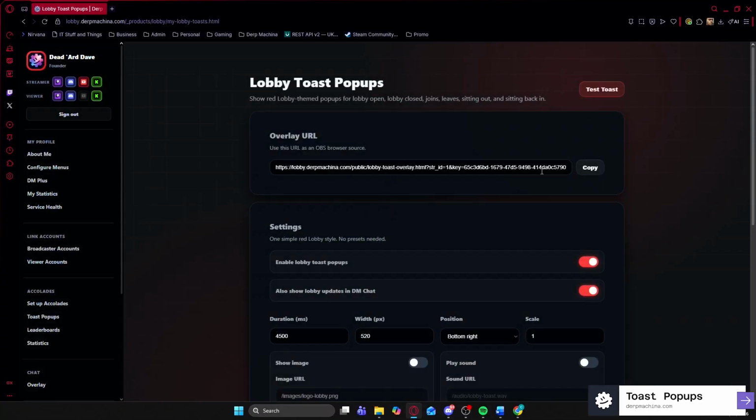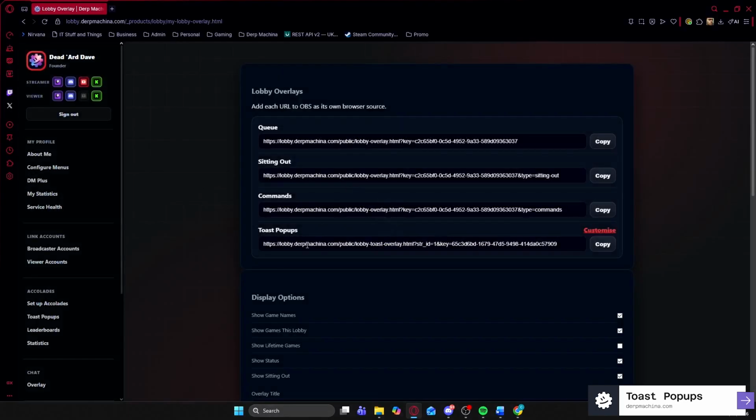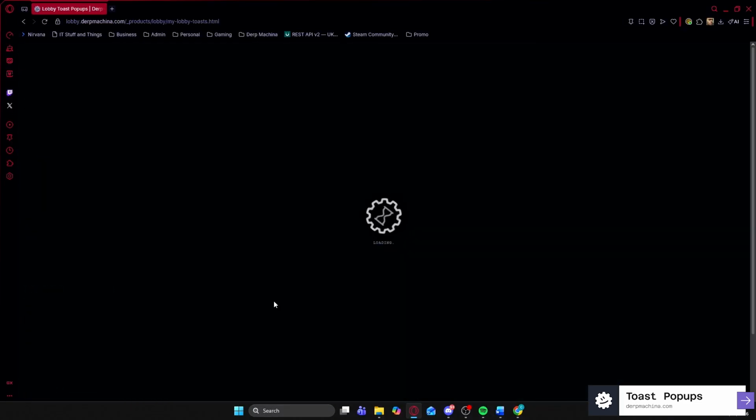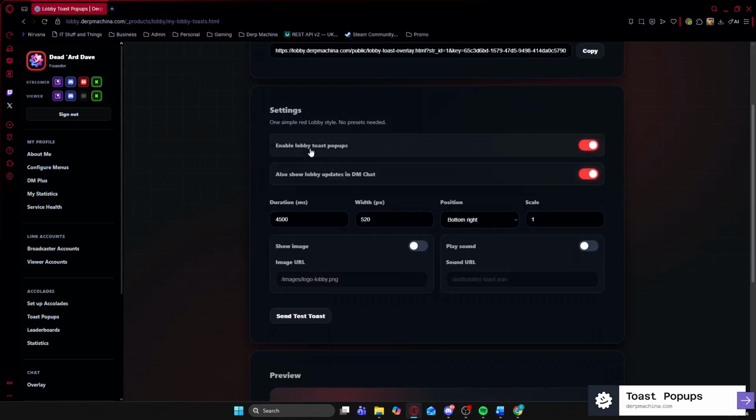That overlay URL there is identical to that overlay URL there. I put them in both places because if you're setting up all your overlays, it made sense to have a copy there as well. First option, do you want Toast pop-ups to appear? Essentially the same as hiding the browser source. This just determines whether pop-ups are triggered or not. If you're running our DM chat, you can also have lobby updates post there.